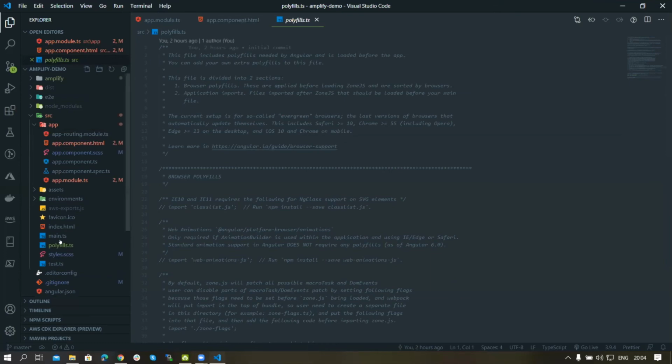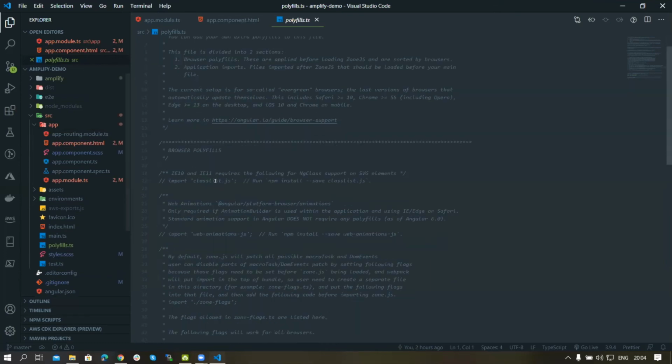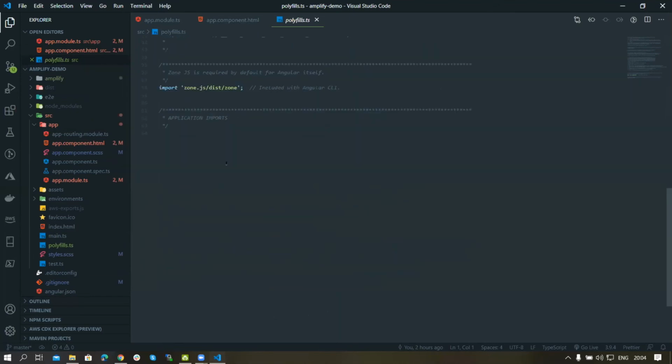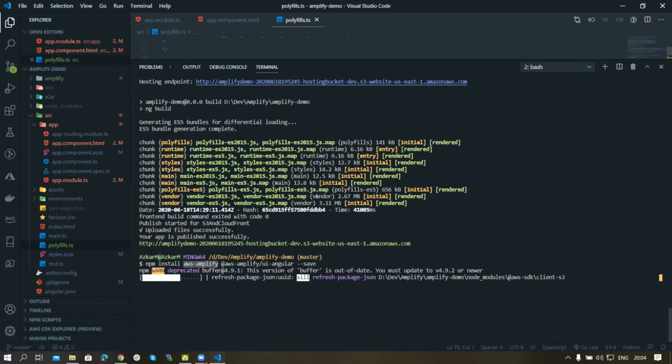So what you need to do is go to this polyfill.ts file, which you can find at the same level as the index HTML. Go to the bottom and add this piece of code. This gives you the global and process and window support in your local application. Again, you can save it and let's see if it's done. Okay.